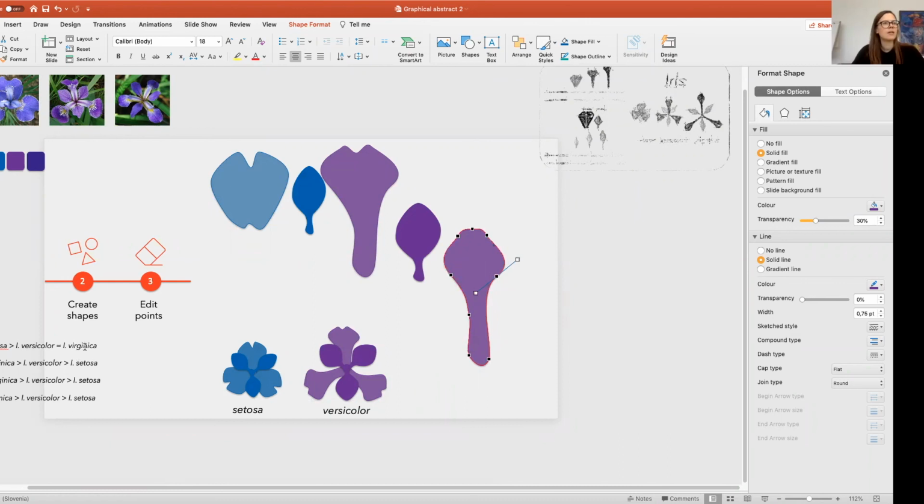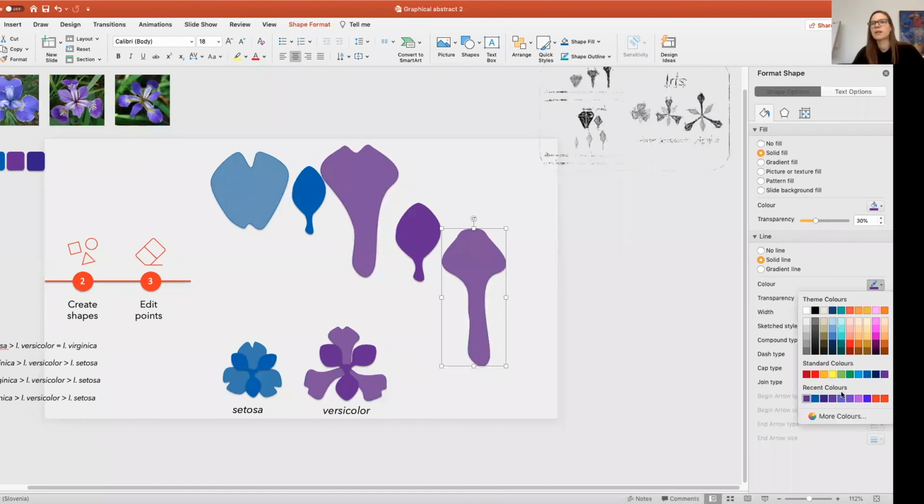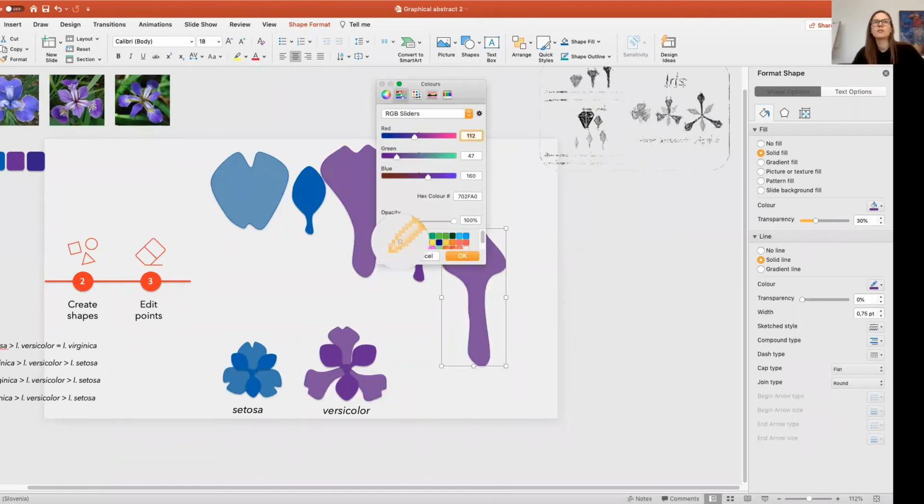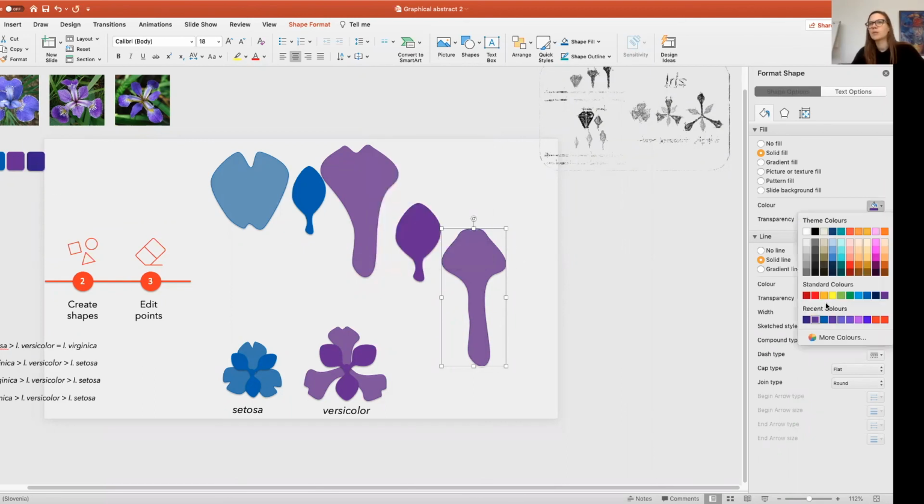We still need to keep Virginica as wide as versicolor according to our results, but that's about it. It can actually be much longer. So if we want to keep the width, we can just manipulate these two handles a bit, and that's it. Yeah. And now we can color it blue. Again, we go to more colors, eyedropper, and over here. And the same we do with this one.